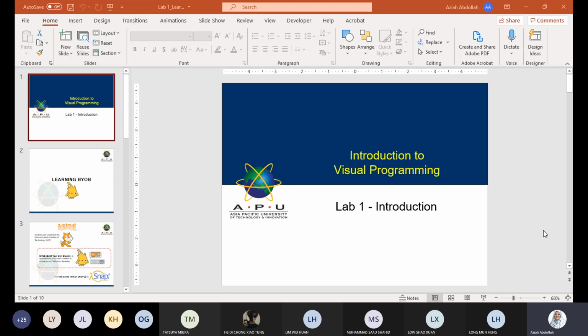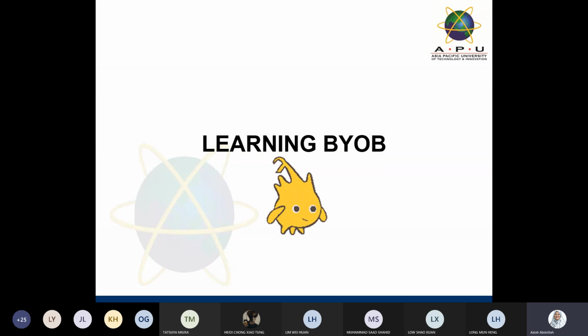Okay, so let me start. We will learn to build your own block. When we say block, it means we type less code. We are using blocks of commands or scripts to create something. Of course, I will show you an example, don't worry. BYOB stands for Build Your Own Block.